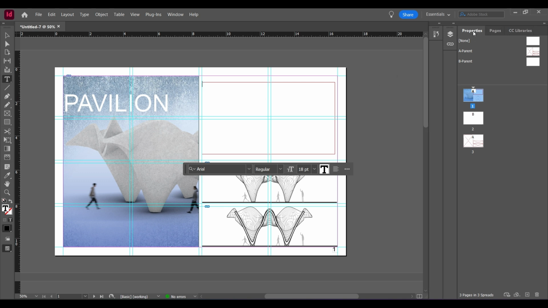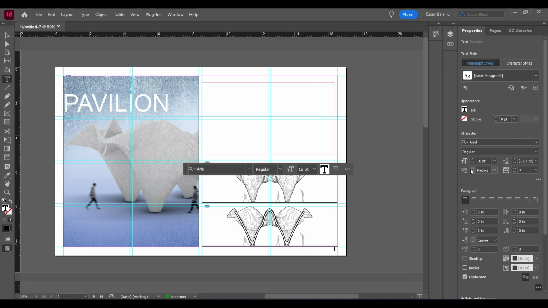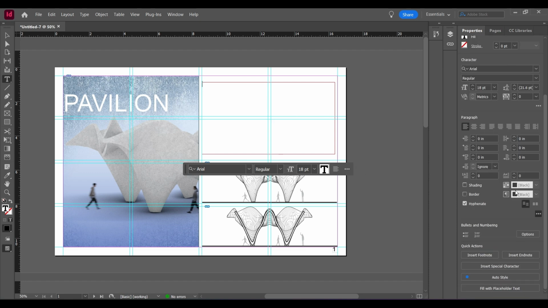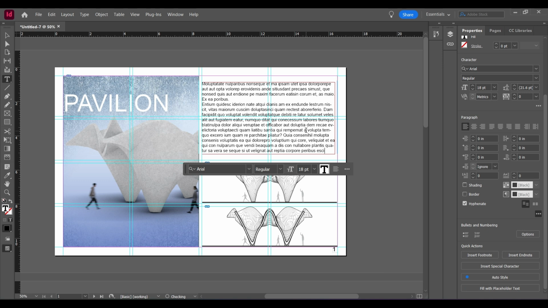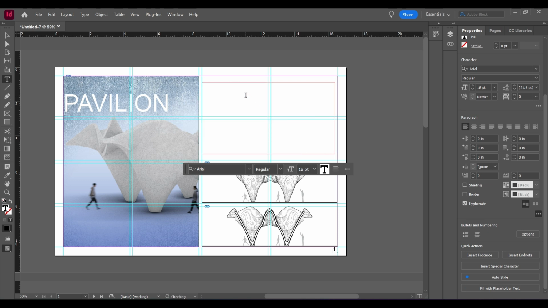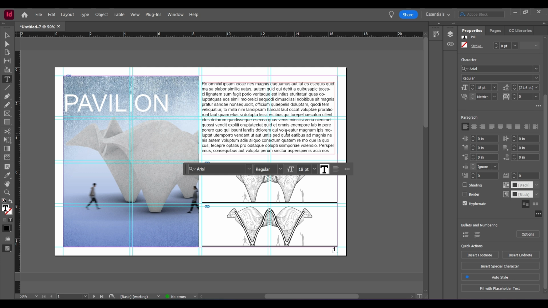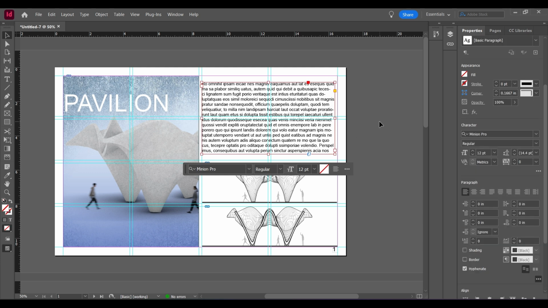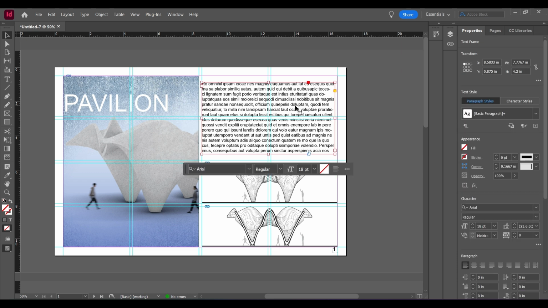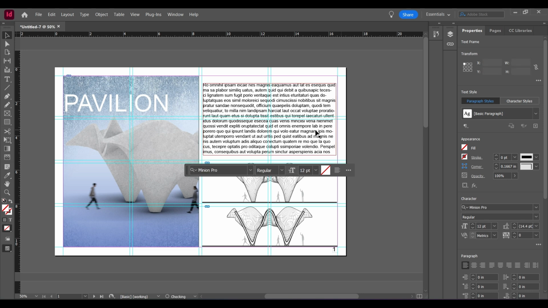So you could go to properties over here. You could edit everything here, scroll all the way down and fill with placeholder text. You could also do that without going to properties here, just by right clicking, and then you could fill with placeholder text. Yeah. And press escape. And then if you want to edit this furthermore, I'm just going to put it in the middle here.